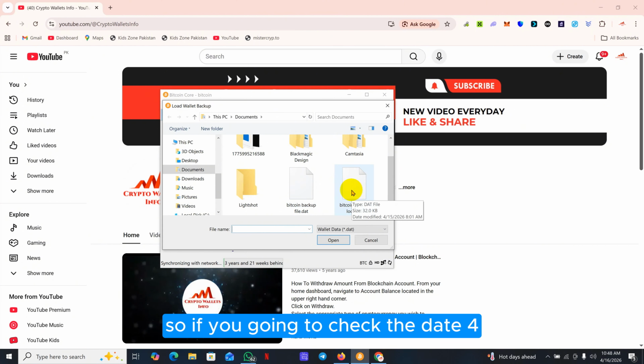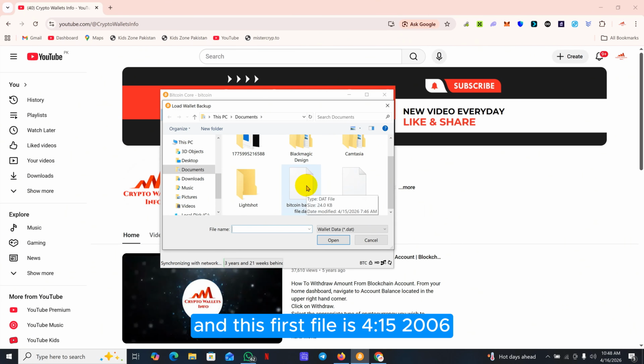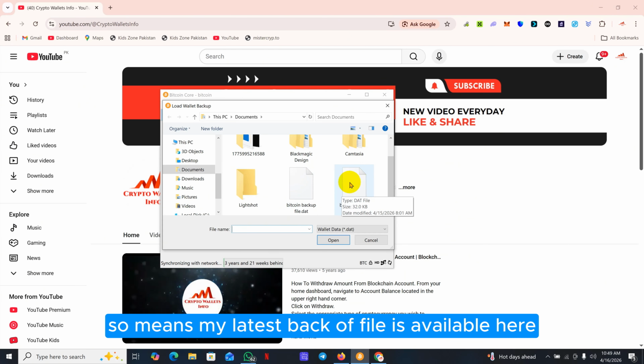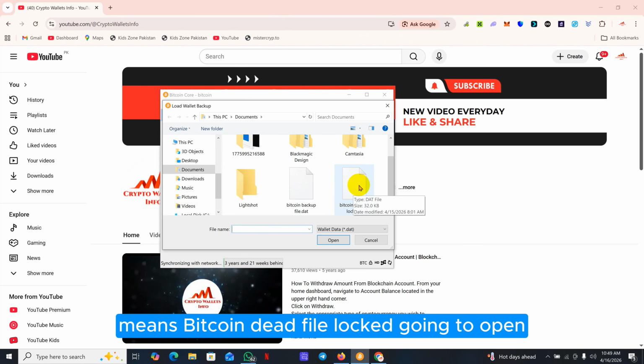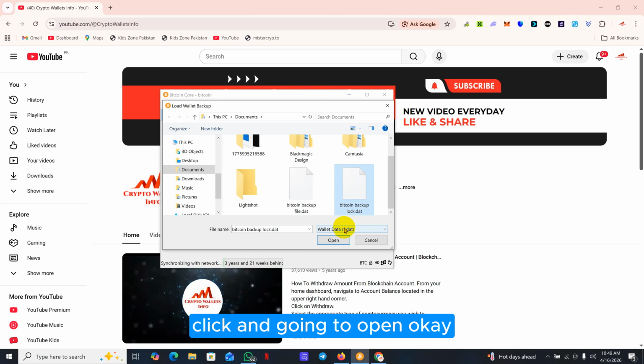So if you check the date, 4/15/2026, and this first file is 4/15/2006, but the timing is different. So it means my latest backup file is available here, the locked Bitcoin dat file. Going to open, click and going to open. Okay.